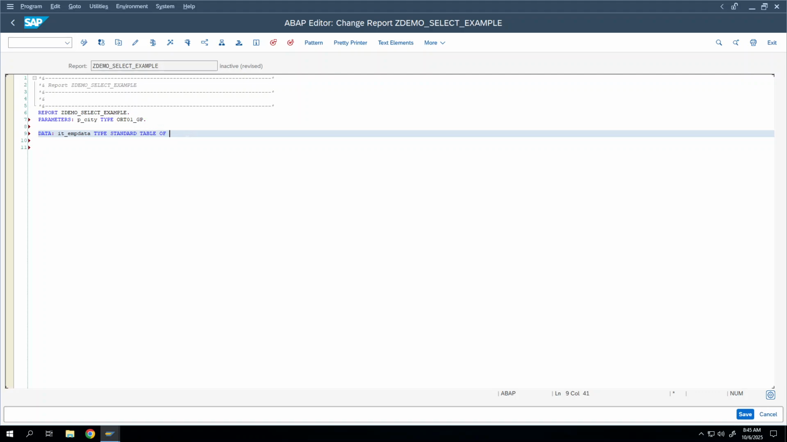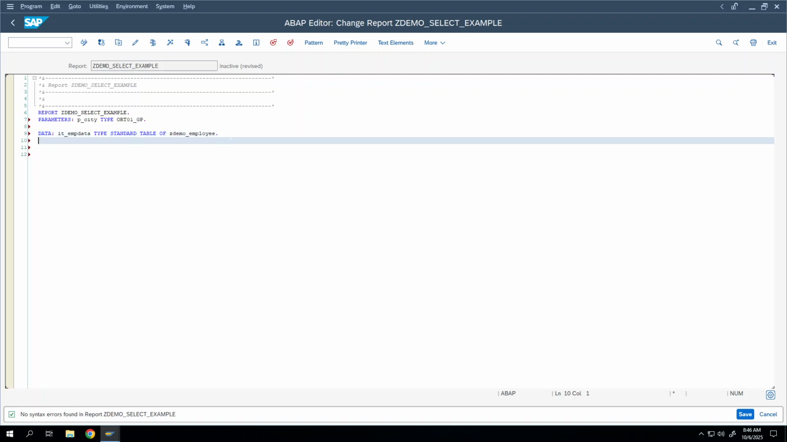What do we need to use here? Database table, ZDEMO_EMPLOYEE. Now we are defining this internal table with reference to the complete database columns. All the database columns will be part of this internal table. Now, what is the suitable select statement? SELECT. Are we going to use single? No. SELECT * FROM database table.